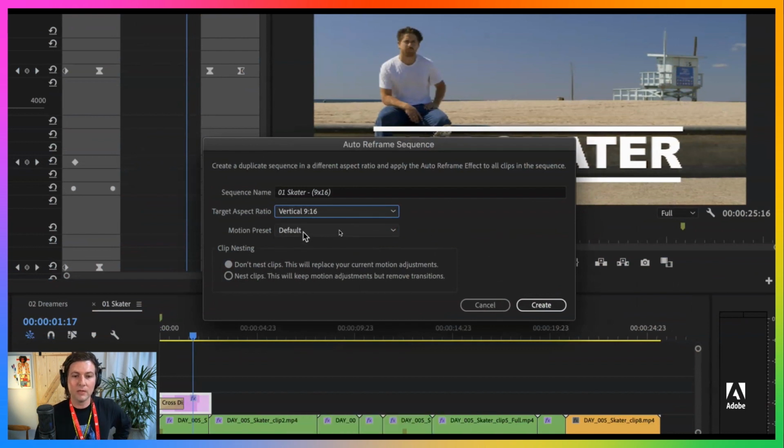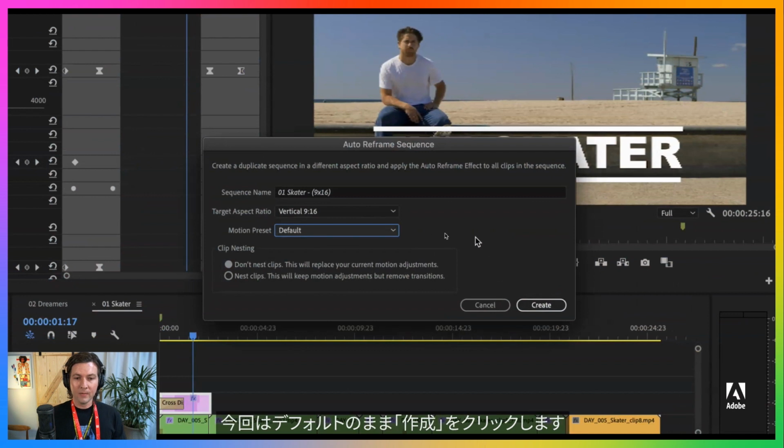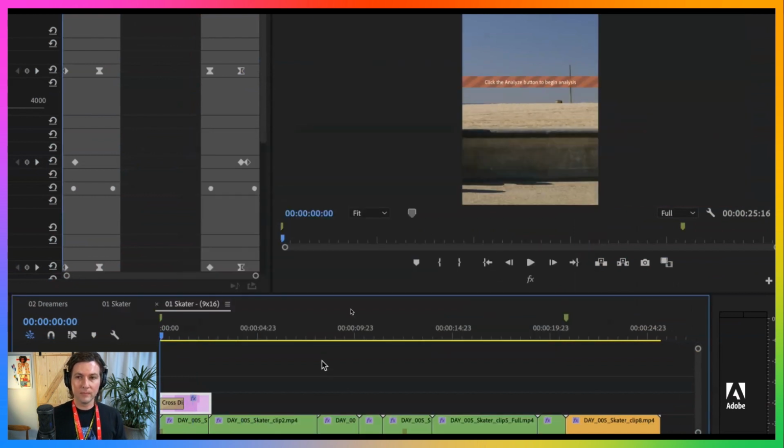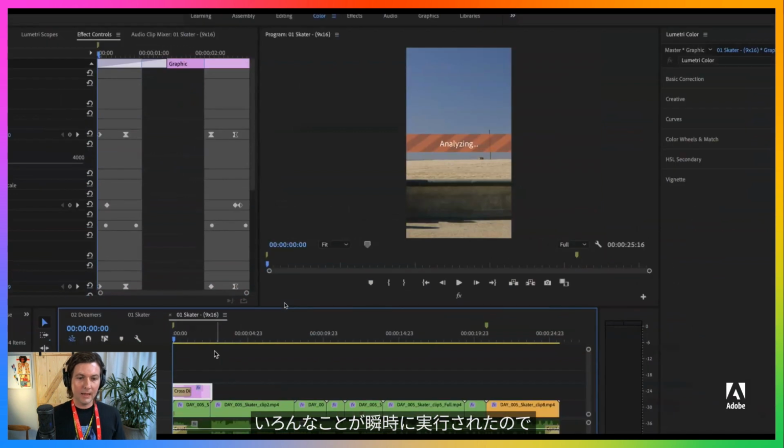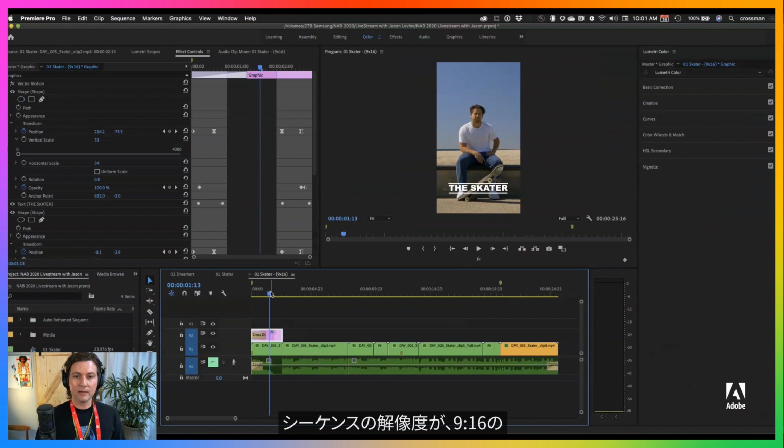The motion preset, most of the time you can just leave it default. But what this is actually saying is tell the Sensei algorithm how much motion to expect from your content. So if you're doing something like action sports, maybe faster motion is a good choice. If you're doing a sit-down interview and it's essentially a lock-off, slower motion maybe is good. But I'm just going to leave it at default and hit create. And a bunch of things happened so quickly you probably didn't even notice. It duplicated the sequence. You can see here the parentheses 9:16. It automatically changed the sequence resolution to be the correct resolution for that 9:16 aspect ratio.